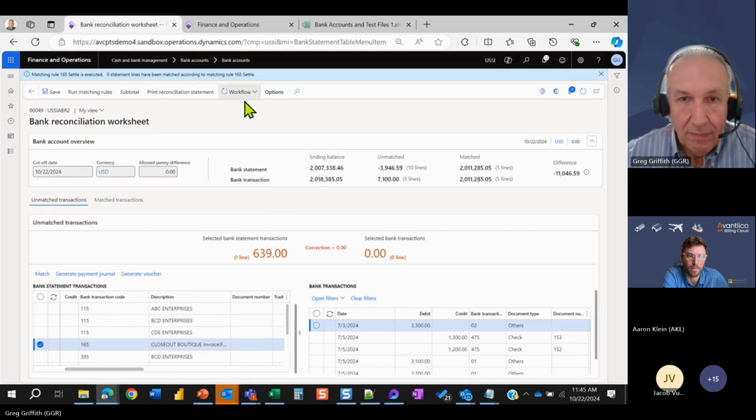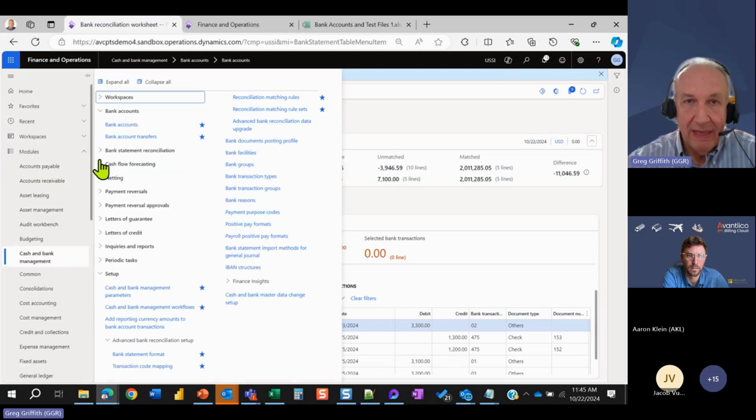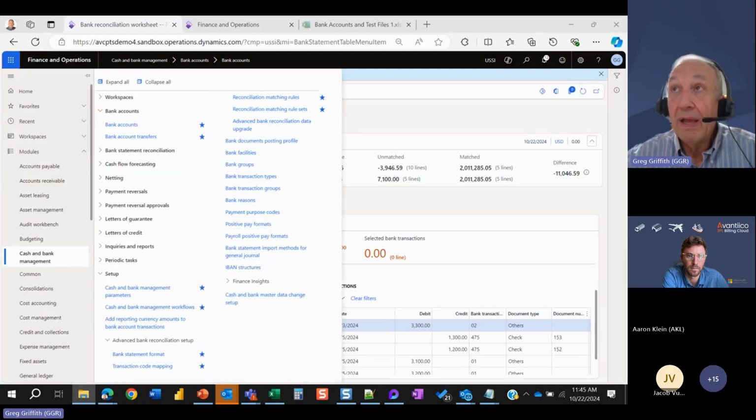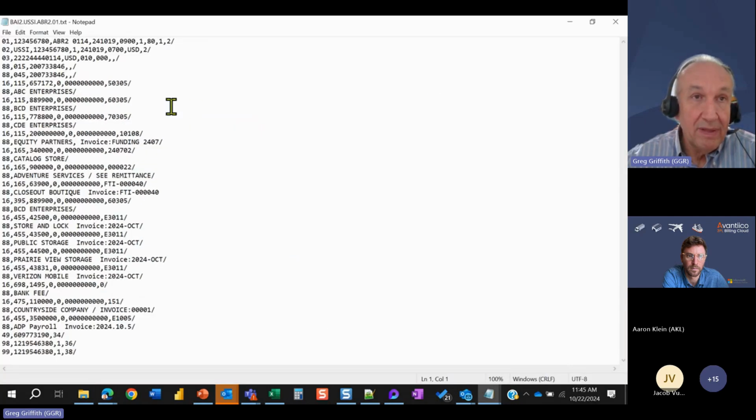I'm going to briefly show the bank statements, the BAI bank statement. So I'm going to go through here and bring this on the screen. This is what the U.S. Canadian bank statement looks like. It's just text, right? And this is a decades old type standard.